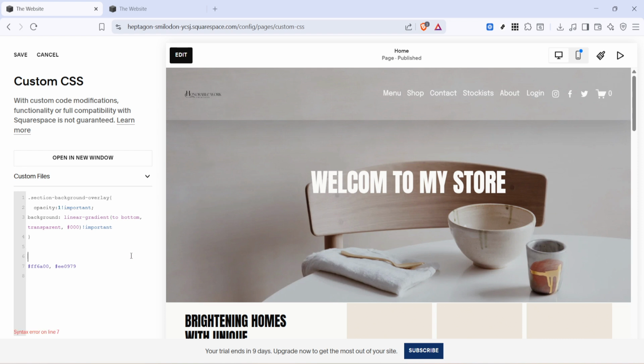Now paste the code into the custom CSS editor. This code is what creates the gradient overlay on the background image. Depending on the exact code you're using, you may be able to adjust the gradient direction, colors, and transparency level to better match your brand or improve contrast. For example, a darker overlay can make white text stand out more clearly, while a softer transparent gradient can create a more subtle visual effect.